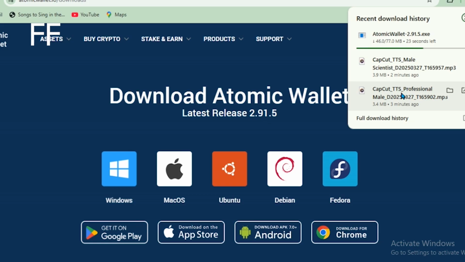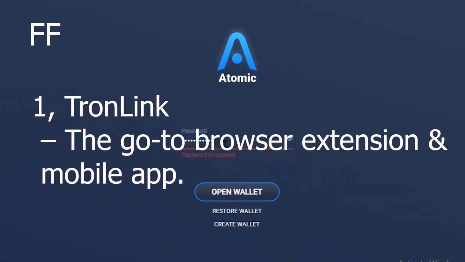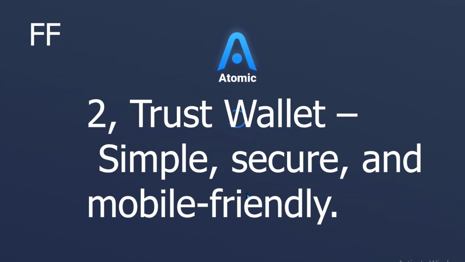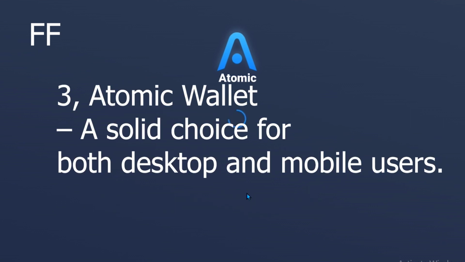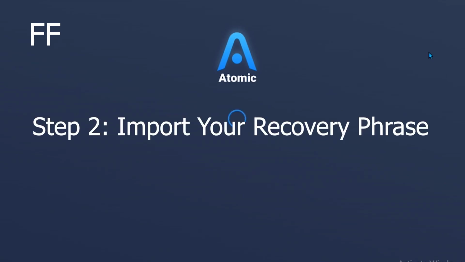Your TRC20 USDT is built on the Tron blockchain, so you'll need a wallet that speaks its language. Here are 3 of the best options: TronLink, the go-to browser extension and mobile app; Trust Wallet, simple, secure, and mobile-friendly; Atomic Wallet, a solid choice for both desktop and mobile users. Using an incompatible wallet could mean trouble. Some wallets don't support TRC20 tokens, leaving your funds in limbo. Choose wisely.